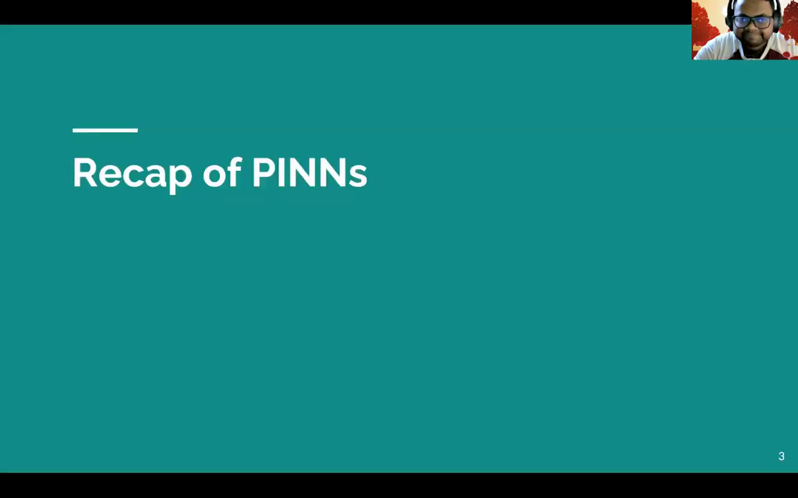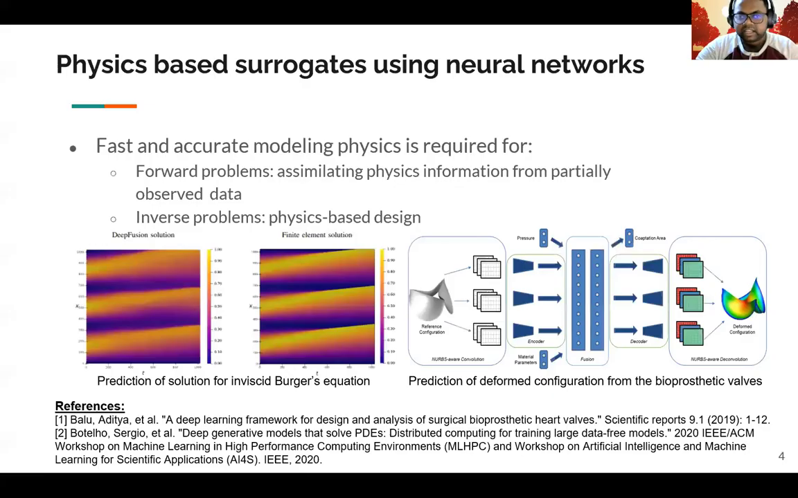So let's get started. As a recap of PINNs, in the last two sessions, we looked at how physics-based surrogates using neural networks are very important. And particularly they are used for two kinds of problems. One is a forward problem where you're assimilating physics information from partially observed data. And the other application is in inverse problems where you would like to perform a design given a physics-based constraint. So these kinds of inverse problems and forward problems both require fast and very accurate modeling of the physics.